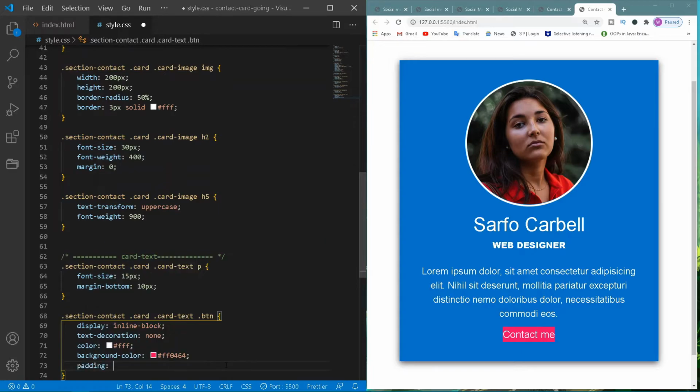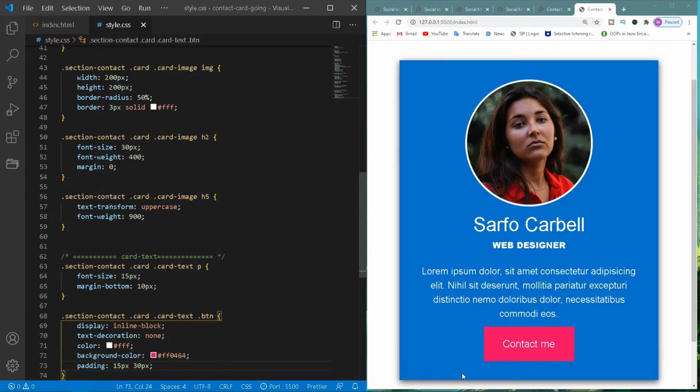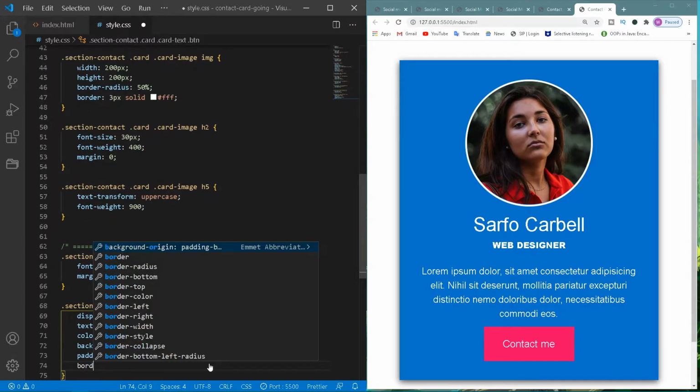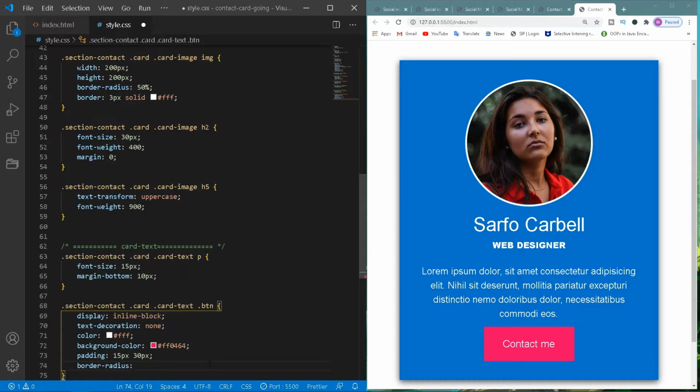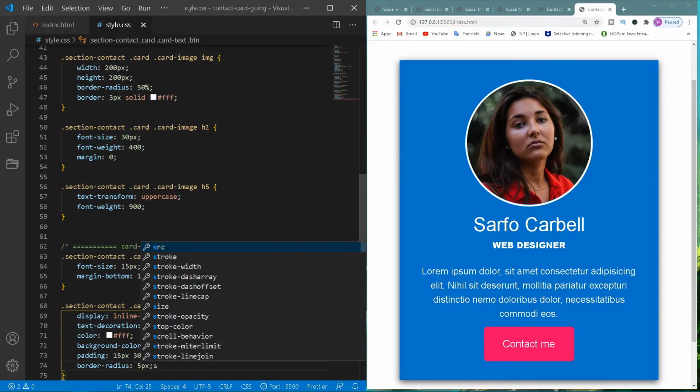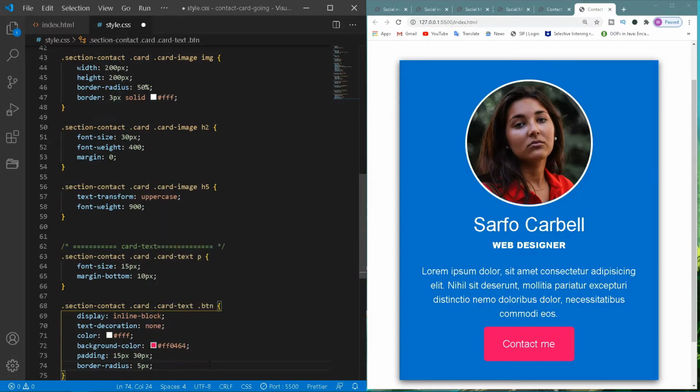So that's it here. Looking almost ugly. Padding, I'm going to give it 15 pixels up and down, and then 30 pixels left and right. Save that, and that's good. Almost there. Border radius for the rounded rectangle, 5 pixels should do the job for us. Okay, it has done it. It is doing the job.